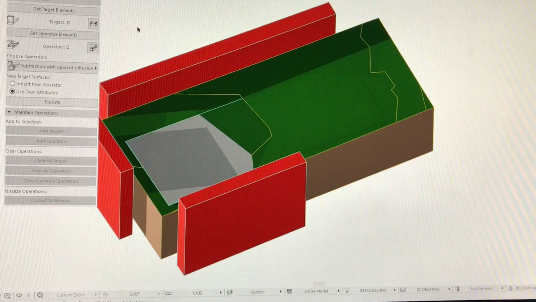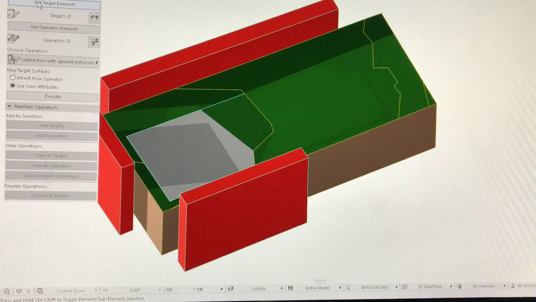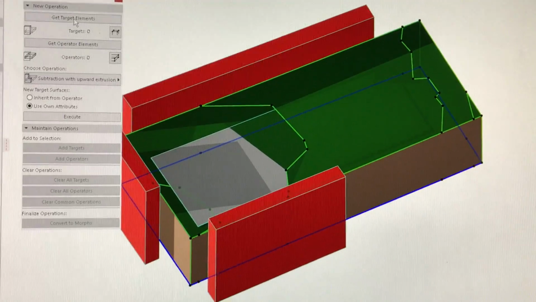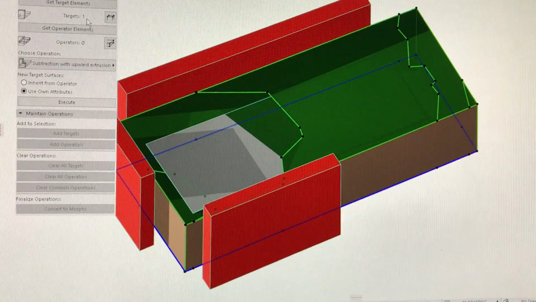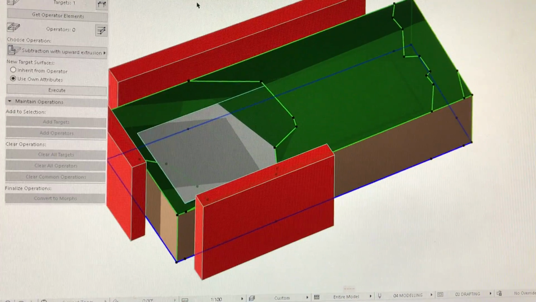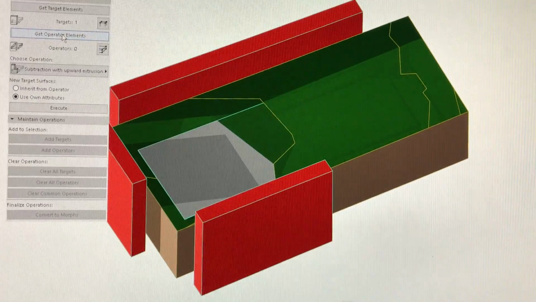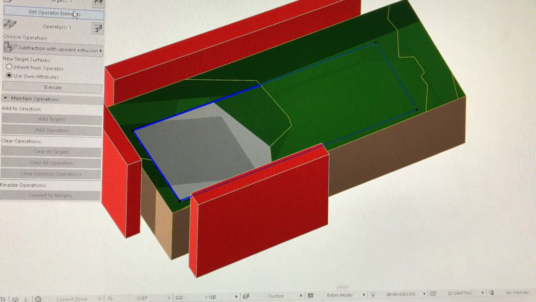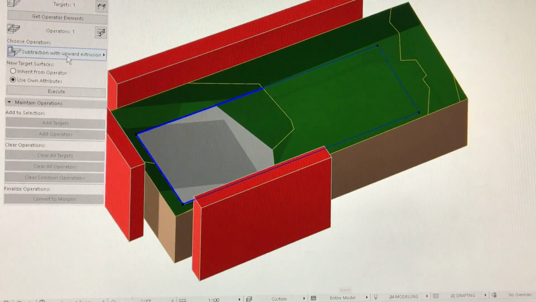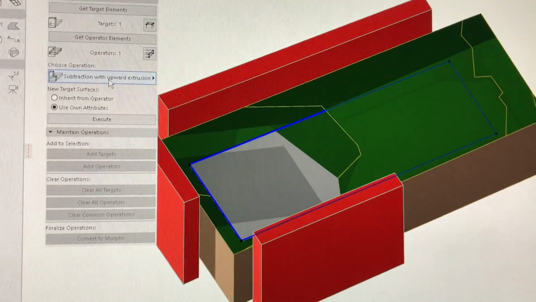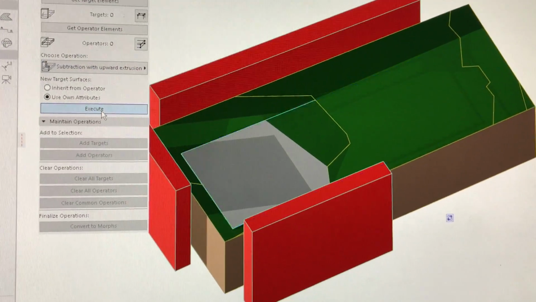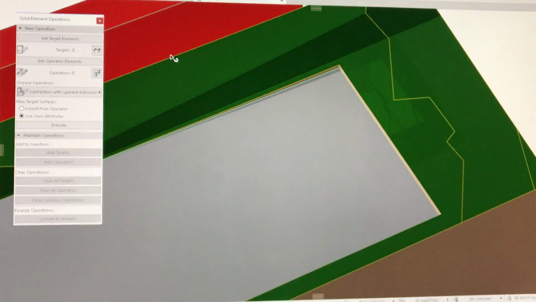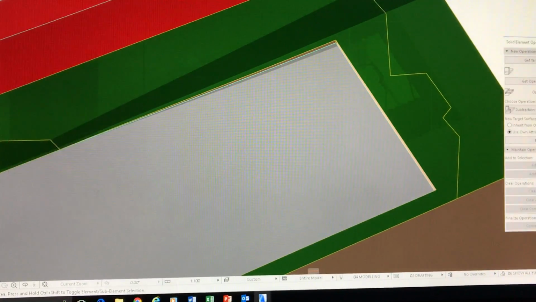So the first thing I do is get the target. So I click once here, and the target is the mesh, and then I click again. And that shows me that it's got a target selected. Then I've got to click off. And then I click the operator, click this guy, click there, and then I've already chosen the operation, so I execute. And now it's chopped away on top of that slab for me.